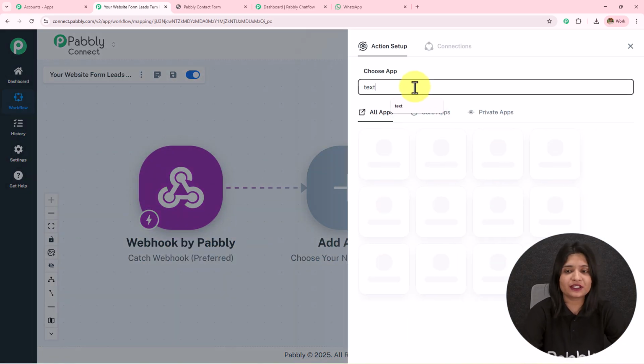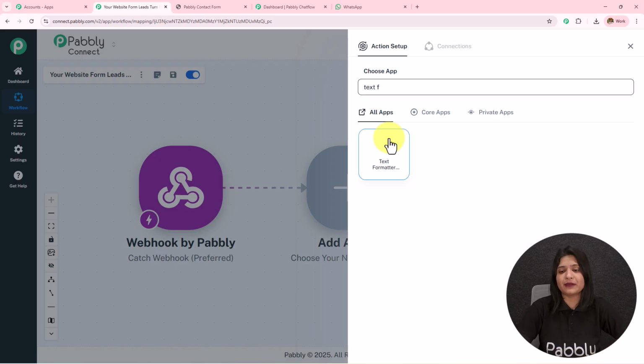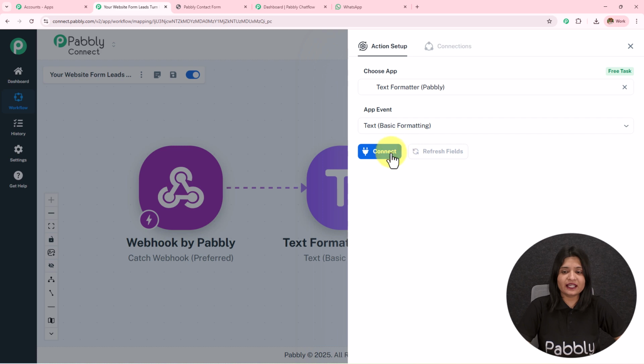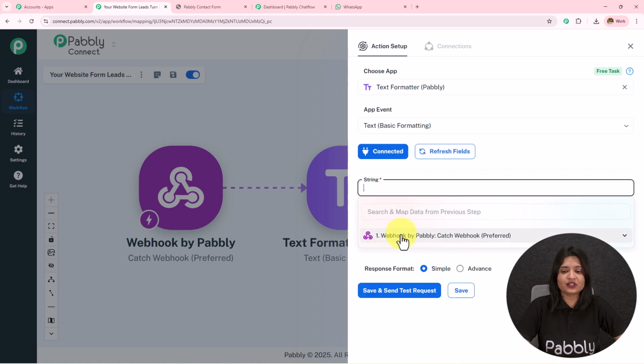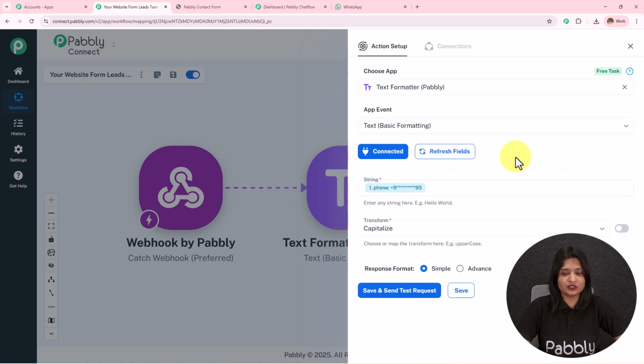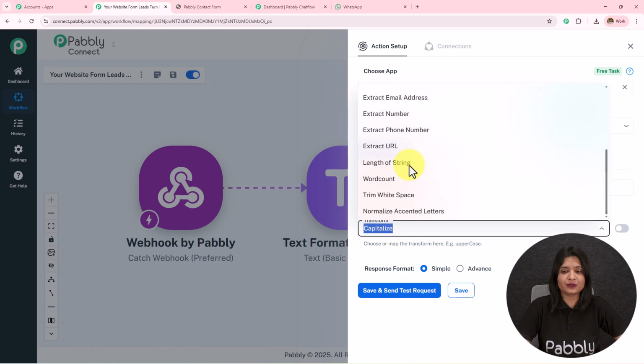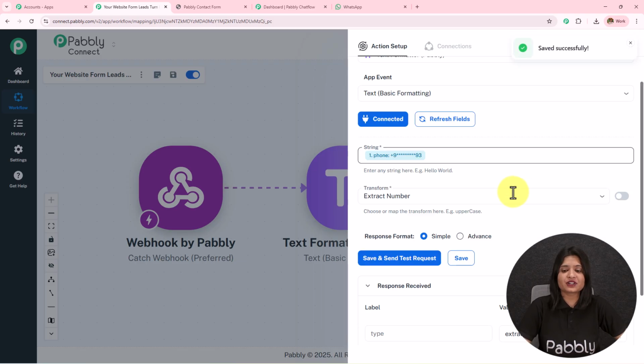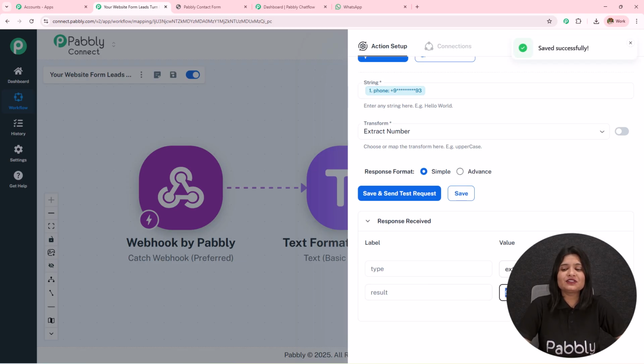In my action application I'll search for text formatter by Pabbly. In my action event I'm going to select text basic formatting and then click on connect. Now in this string I'm going to map this phone number, and in this transform I'm going to enter extract number and then click on save and send test request. Here you will see that I have received the phone number without the plus sign.